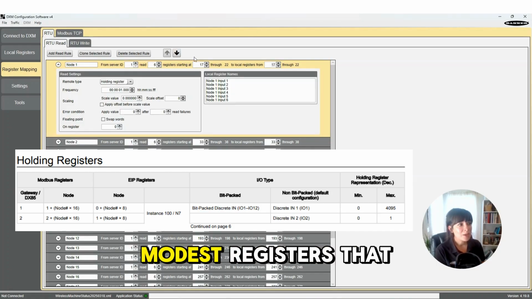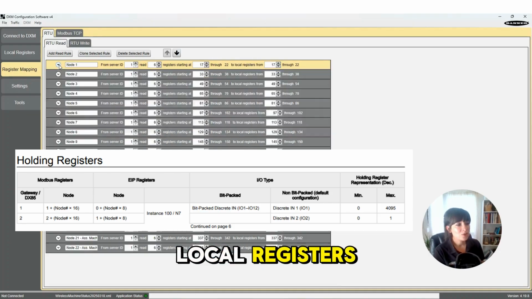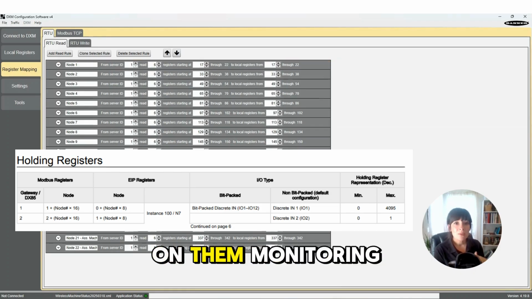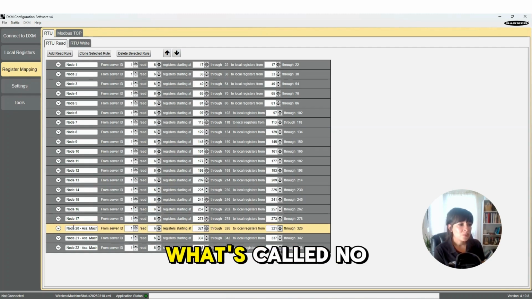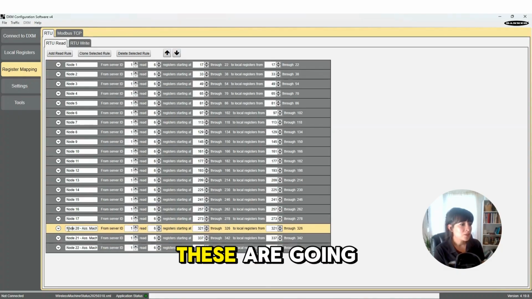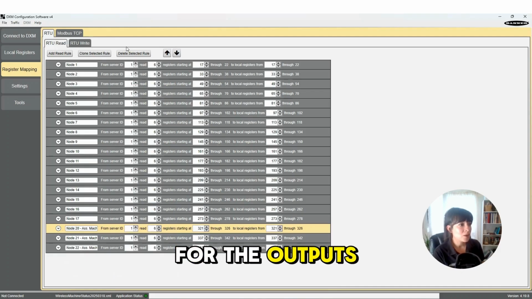So we're taking those Modbus registers that are in the radio nodes, and we're copying them into the local registers for the DXM gateway. So I did that for all 17 nodes. So those are all the machines that are going to have a radio on them monitoring that input signal. And then I've also got what's called a node 20, 21, 22. And these are going to be reserved for, we'll see here, for the outputs, I believe.